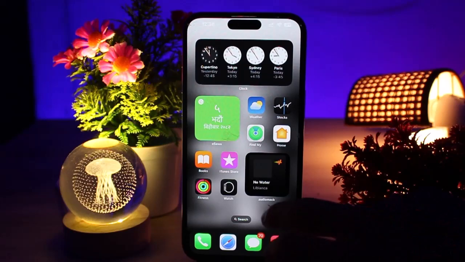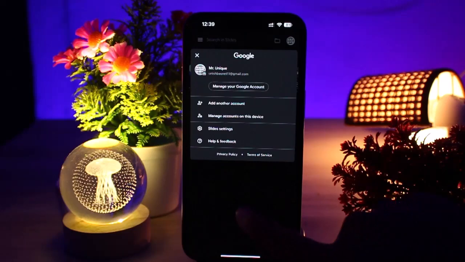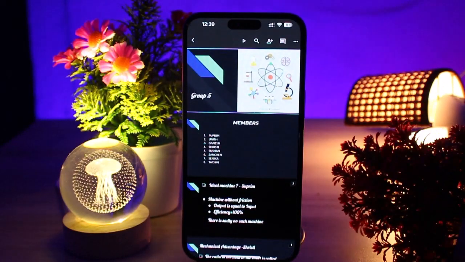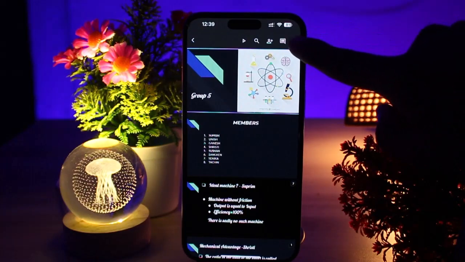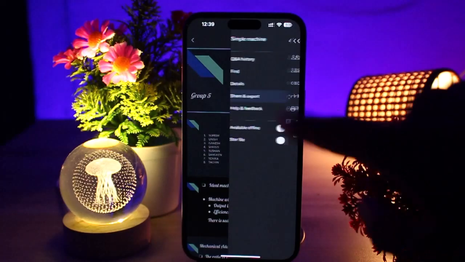Now simply open your Google Slides app. Now here you have to make sure you are logged in to your account and you have your presentation right in front of you. After that, simply open one of your presentations. Then simply tap on the three dots on the right side of your screen and click on share and export.